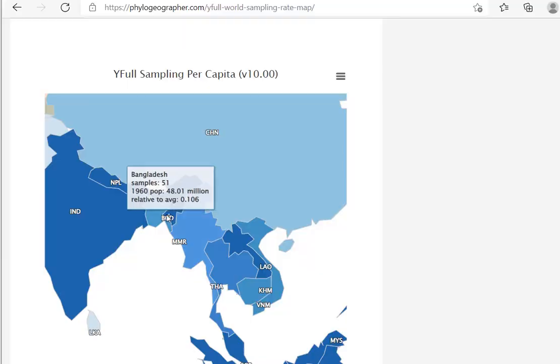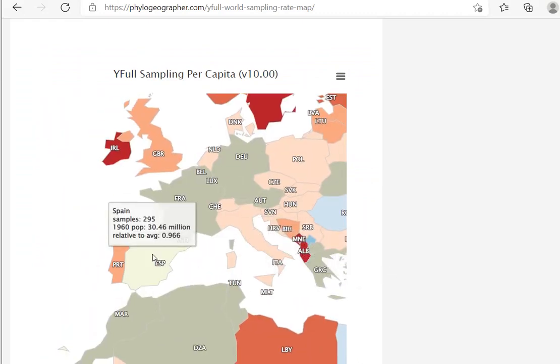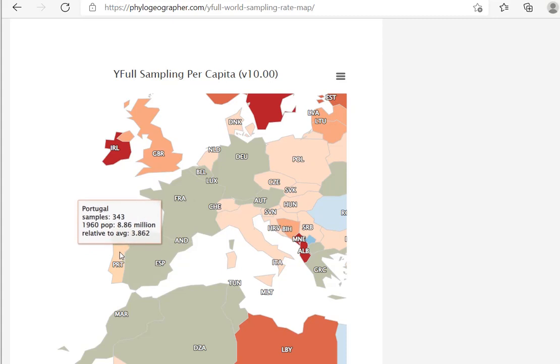Their neighbors in Portugal have 4 times the Spanish per capita sampling rate. This figure is just counting the country flags on YFull and dividing by that country's 1960 population. Okay, we're going to move to Spain to see what I was talking about. Relative to average, 0.966. Relative to average in Portugal, 3.862. It's 4 times per capita. Now, there's diaspora effects that was too complicated. I didn't really know how to factor that in. So it's just computed based on the country population.